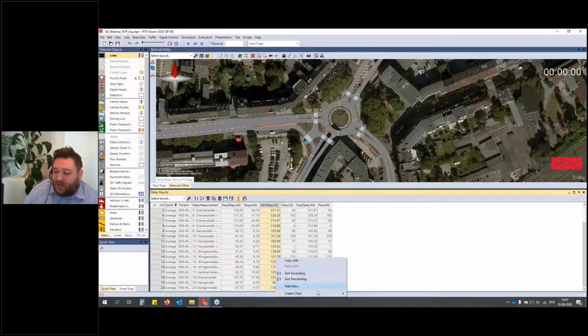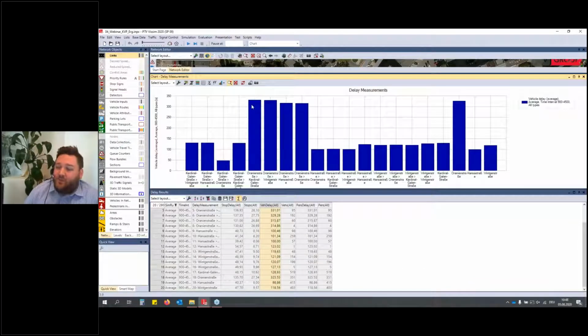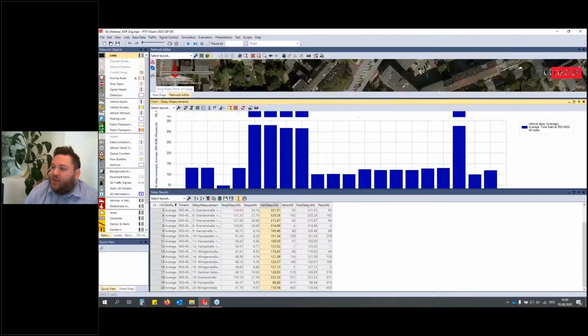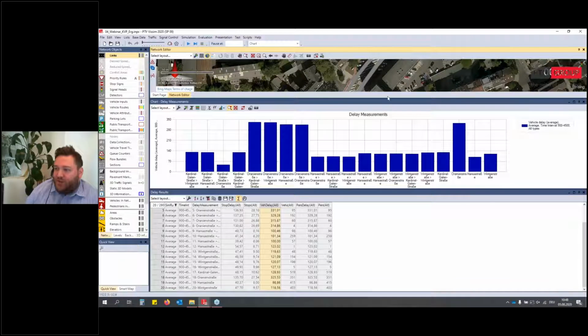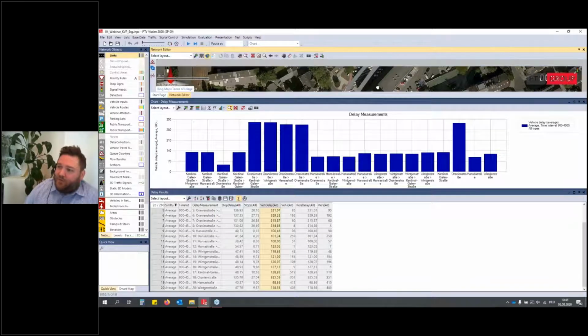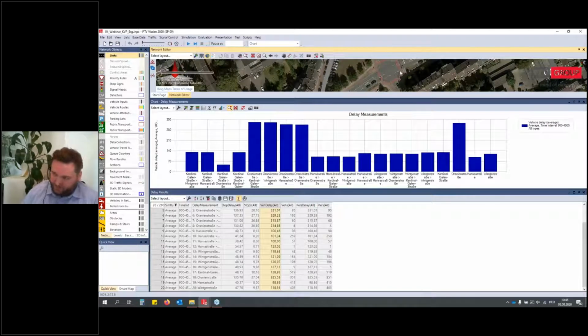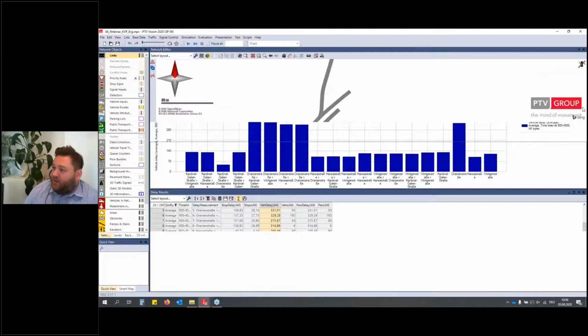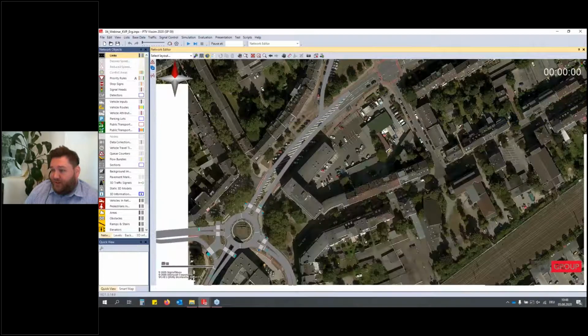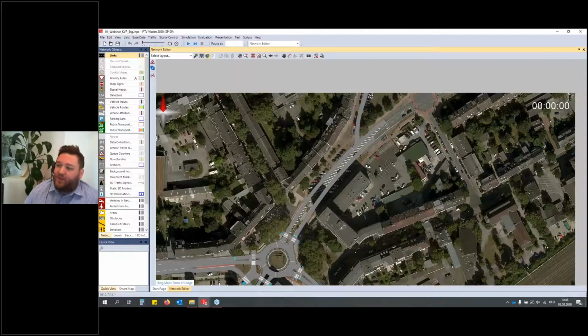And if we visualize them, we see we have delay times up to 330 seconds. And for this link here, we do have delay times around 120 seconds. So it's most likely that the traffic flow at our signalized junction is affected by the queue from the roundabout.